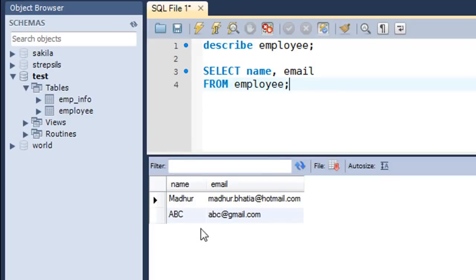I see that at the moment I've got two rows in the table. The first one has the value Madhur in the name field, and madhur.bhatia@hotmail.com in the email field, and then it's got ABC in the name field in the second row and abc@gmail.com as the value for the email field in the second row.